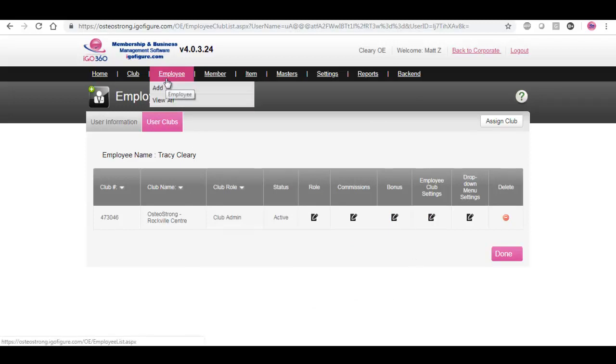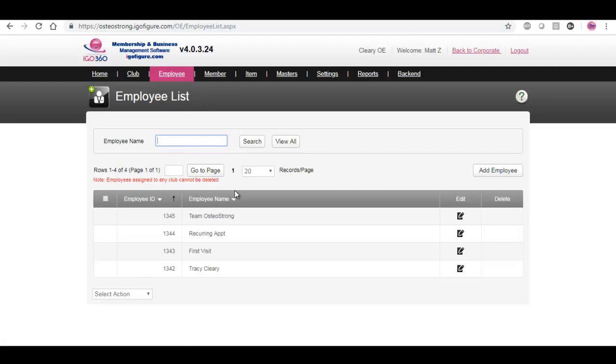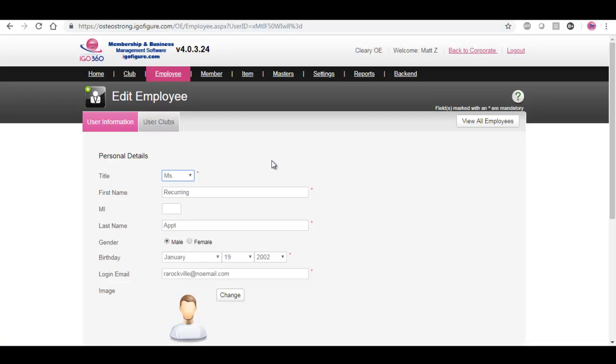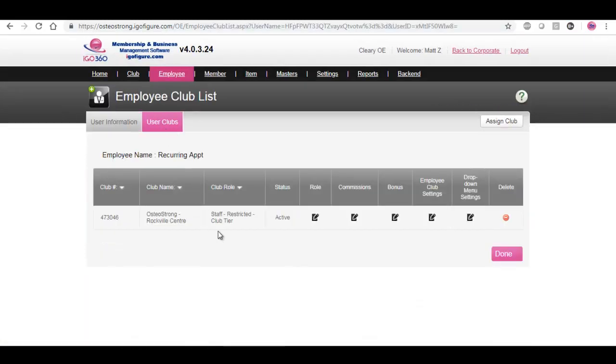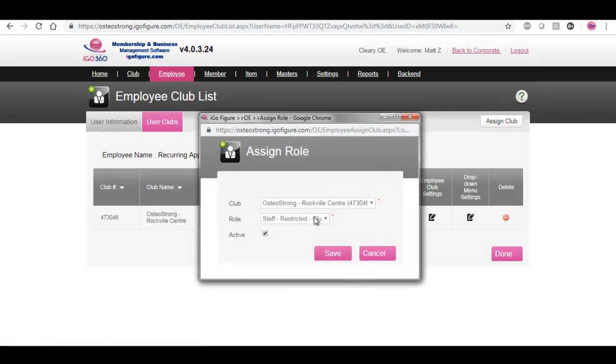That's it for employees. Now, on occasion, you're going to need to terminate or otherwise get rid of an employee. It's pretty easy to do. We're just going to take a look at recurring again. A couple of things you can do: you can jump over to the user clubs, go to that role, and just uncheck the active box. That'll save all of the employee data here for you. They just won't be active anymore.